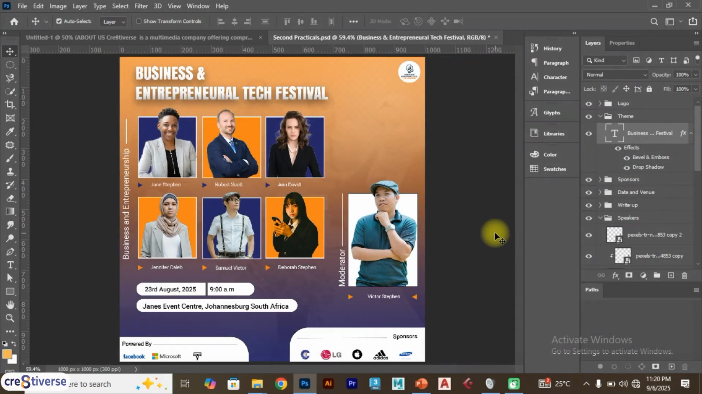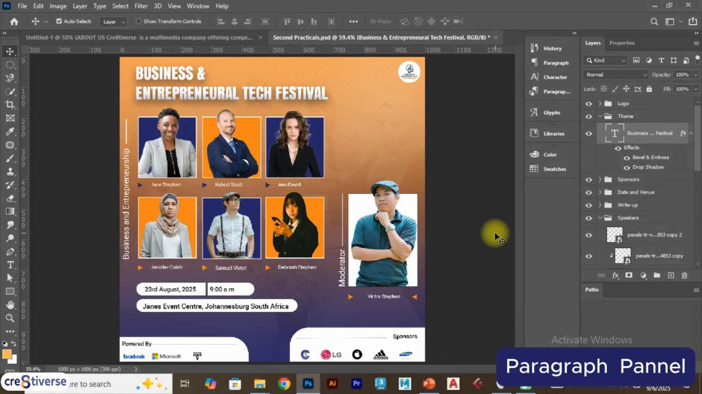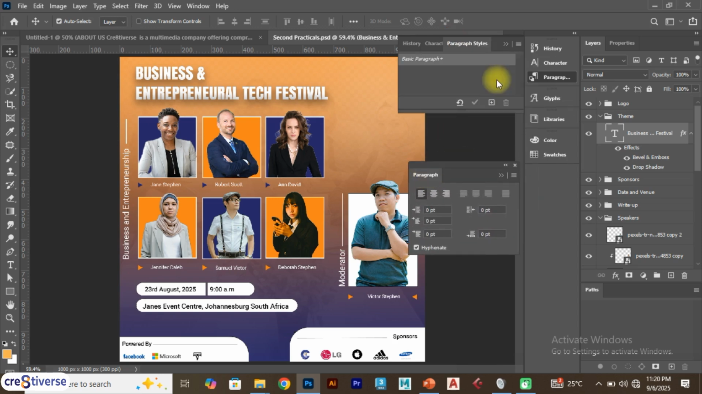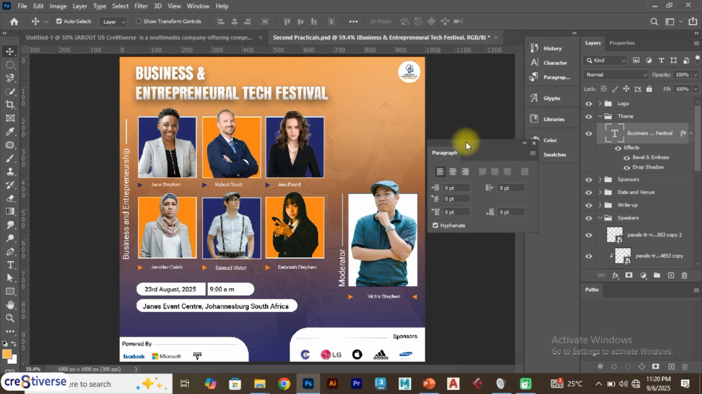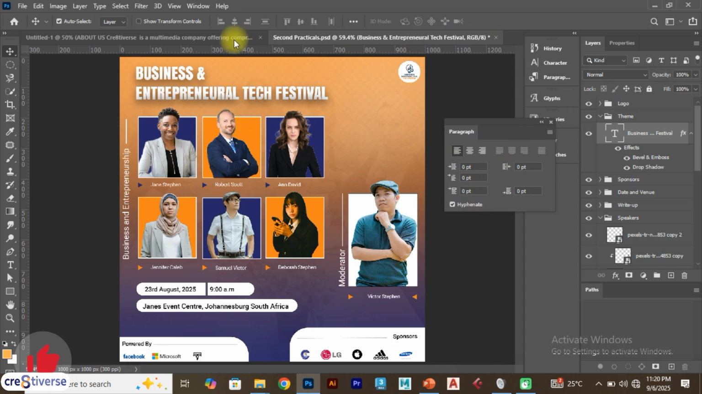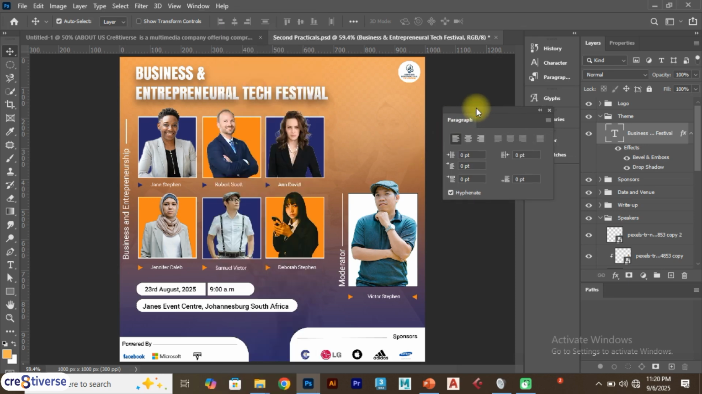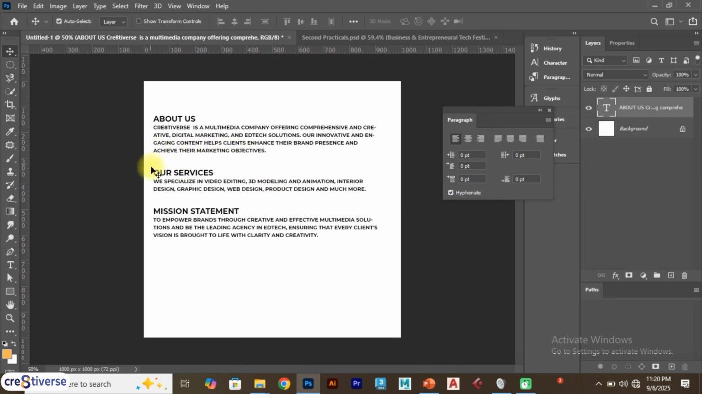In this lesson, we're going to be looking at the paragraph panel. So we have the paragraph panel here. So I'll just get this off and position it there. If you cannot find your paragraph panel, just go to your Windows menu, and you have your paragraph panel somewhere there. So let's dive straight into it. We're going to be using this to explain the paragraph panel.